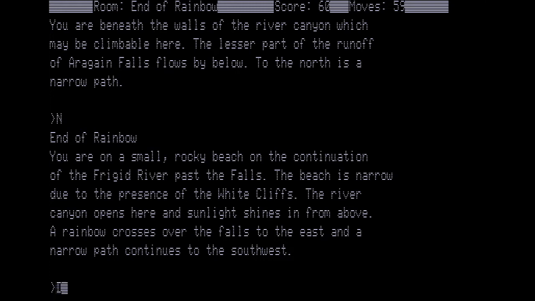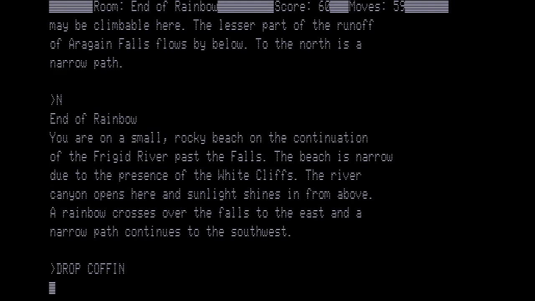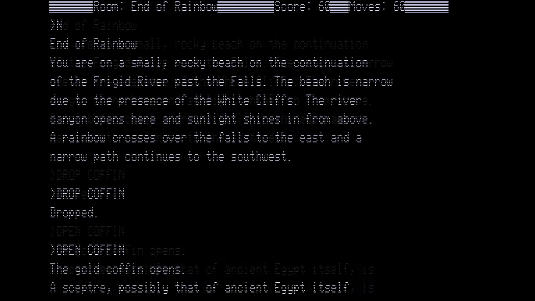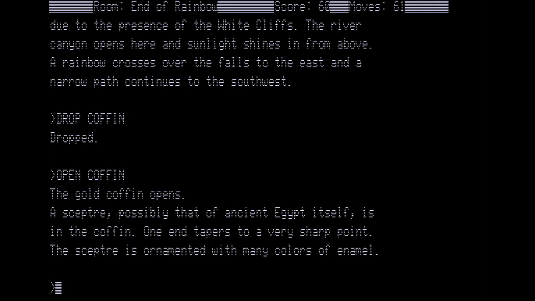Here we want to drop the coffin and then open the coffin. The gold coffin opens. A scepter, possibly that of ancient Egypt itself, is in the coffin. One end tapers to a very sharp point. The scepter is ornamented with many colors of enamel. Let's get the scepter.